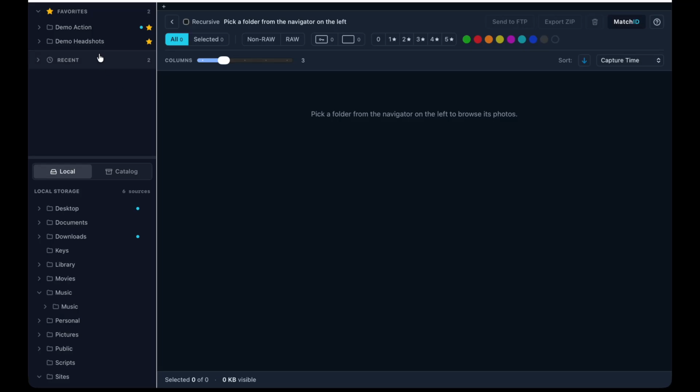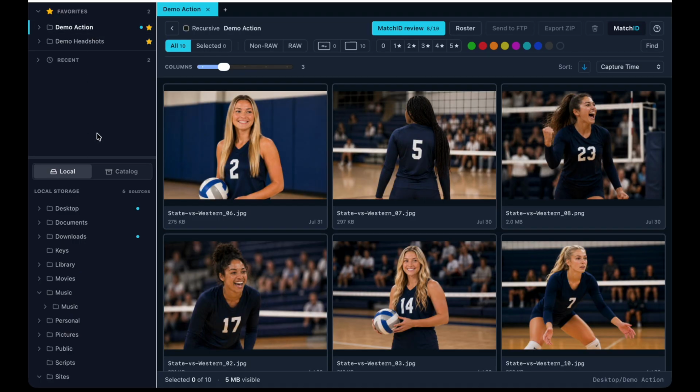In this tutorial, we will walk through how to use the Find and Replace feature in GalleryID desktop. Wrong jersey number in your captions. It happens, and it spreads. Let's walk through an example.